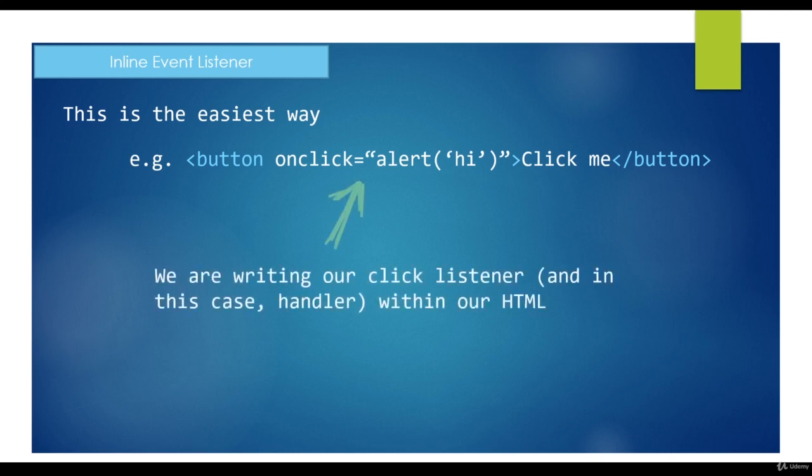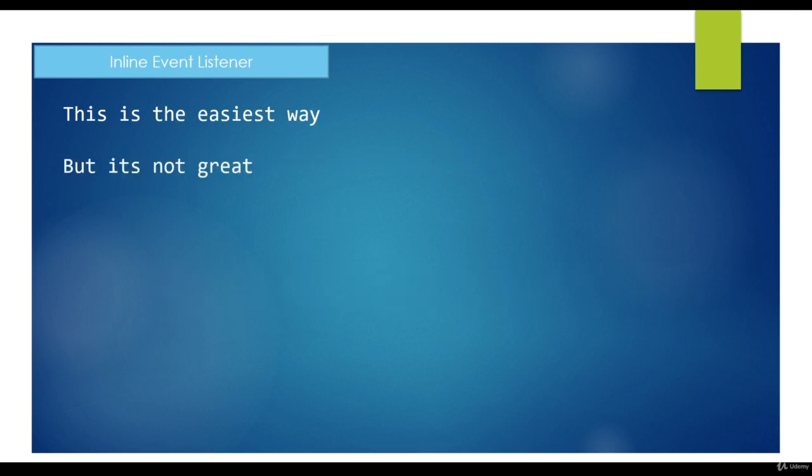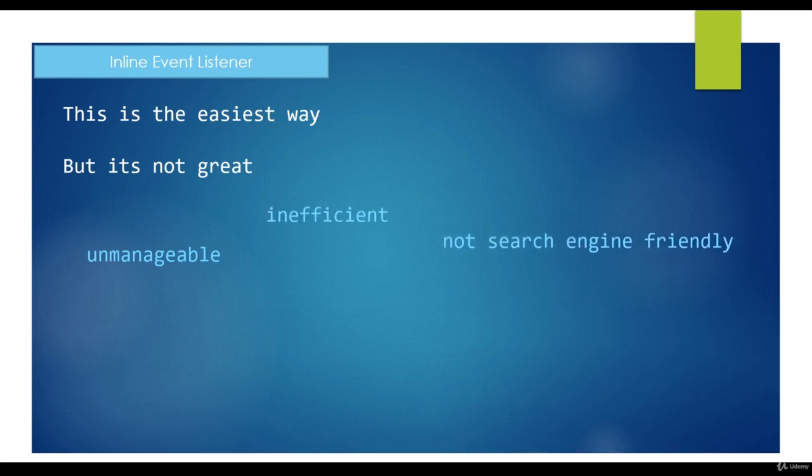To recap, we are writing our click listener, aka onClick, and in this case we're also writing our handler, aka that alert function, inline within our HTML file. All is good and well, but this method is not great. Well, why is it not great? As I said, it might seem easy to use an event handler attribute if you're just doing something really quick, but it can quickly become unmanageable, inefficient, and not search engine friendly.